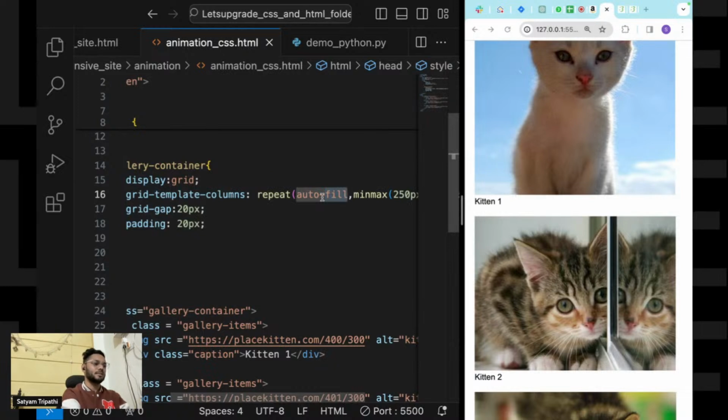And if I talk about this thing, what is this? minmax(250px, 1fr). This sets the minimum and maximum size of each column. Each column can be at least 250 pixels. This is the minimum width that we are giving over here.